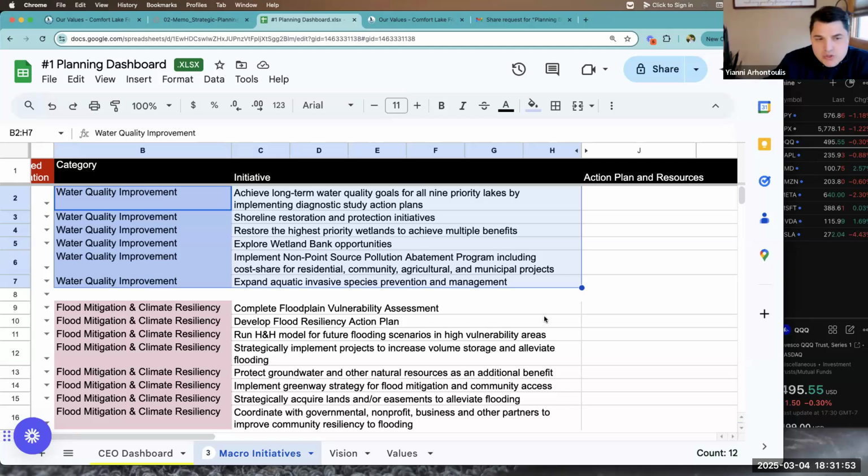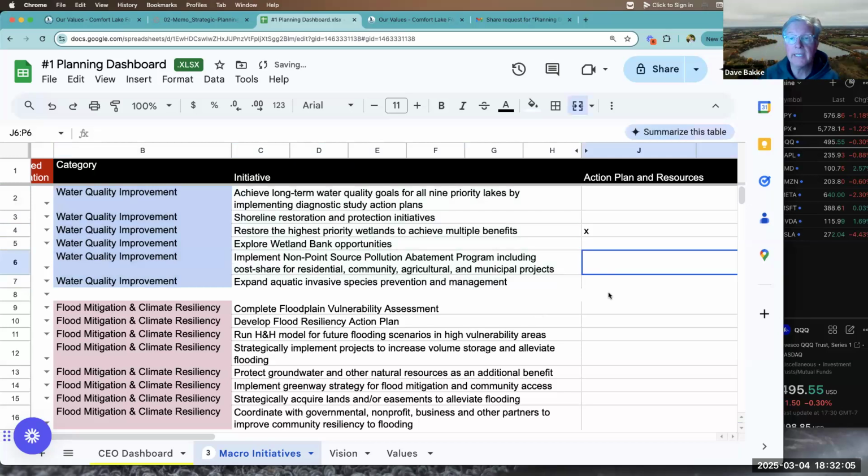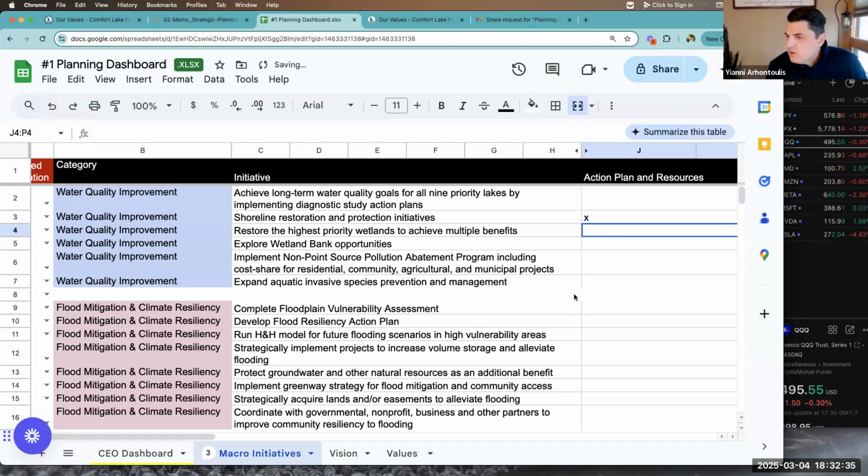How many of these are in motion currently, that we are actively working on? I would say the shoreline restoration and protection initiatives are a hot item right now, especially on Forest Lake, regarding the ice that has been pushing up and damaging shorelines. And it also affects the other lakes as well. It's certainly a hot topic right now. It's the shoreline restoration, Yanni, the one above that. Is that what you're marking? Sorry about that. No problem.